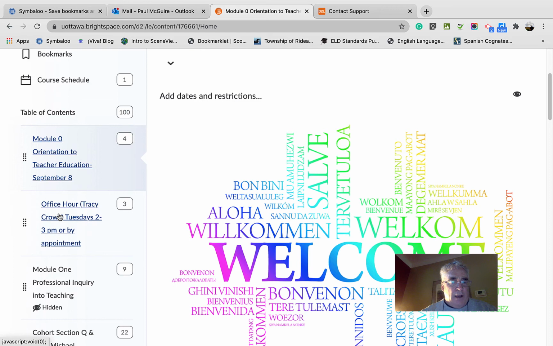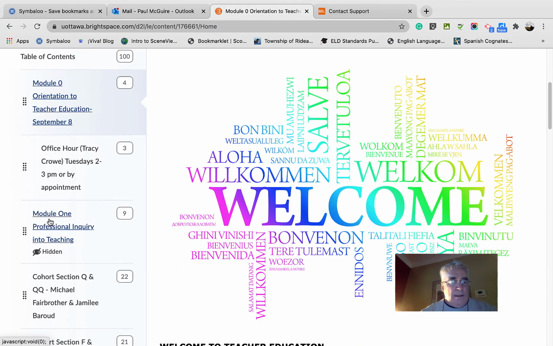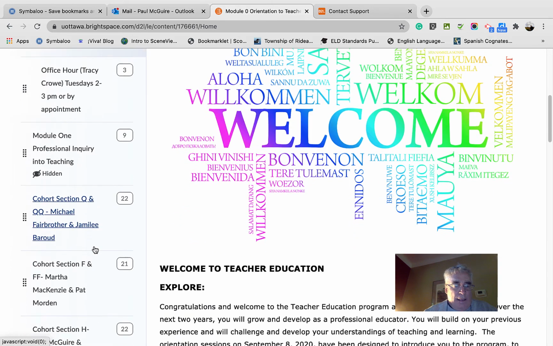So you have Module 0, the office hours. Module 1, you'll see here that it's hidden. What we have done with all the modules, all the content modules beyond the first week, we've hidden everything. And we're doing that because we're probably going to be rewriting those modules, and it's just going to cause confusion if we have those open for students to take a look at this point. So they're all hidden, and we want that to stay that way.